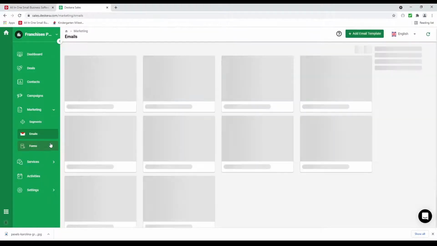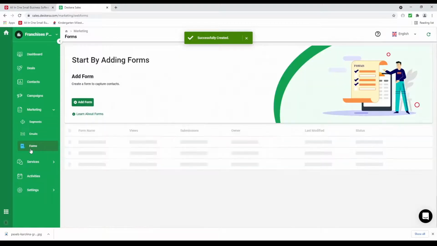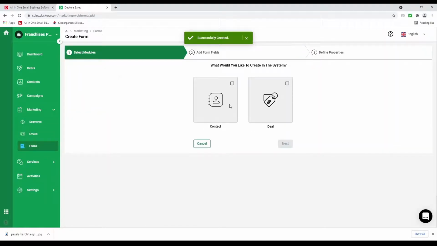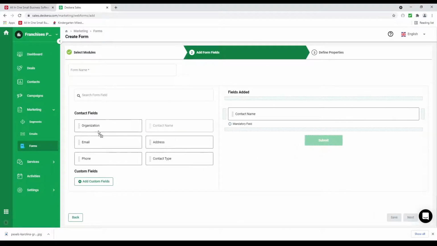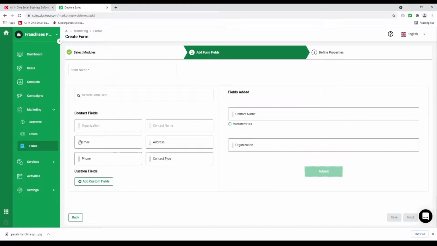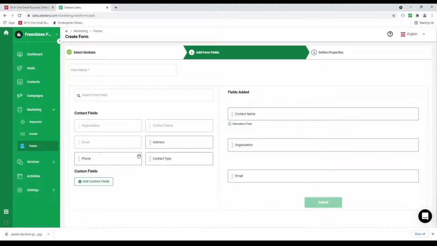Next we have forms. Inside here we can create our multiple forms. So when I click add form, I can add a contact or a deal. And inside here I just drag and drop. So for example, if I want organization, email, phone number. If I click on it, I can make it mandatory, and I can add custom fields here as well.